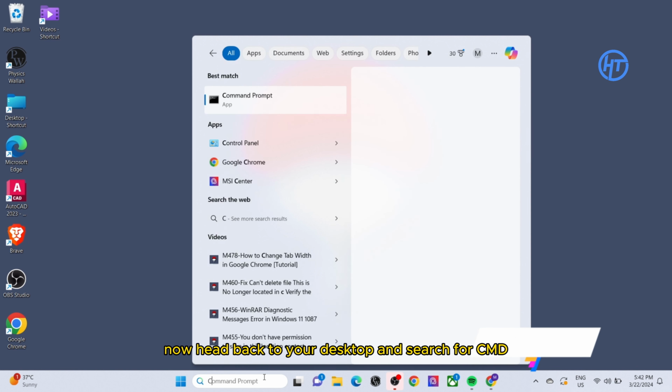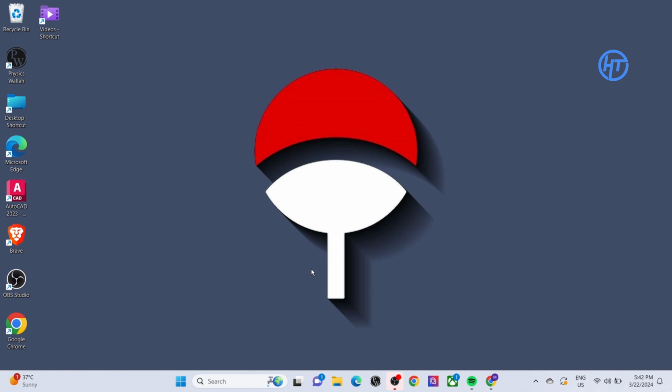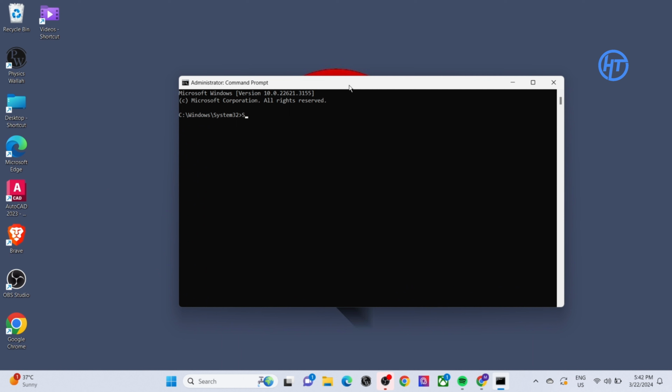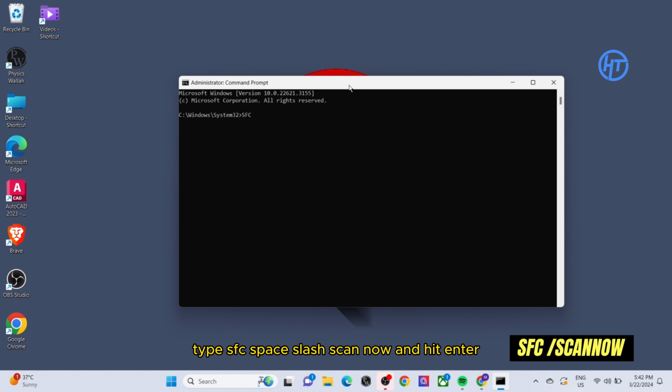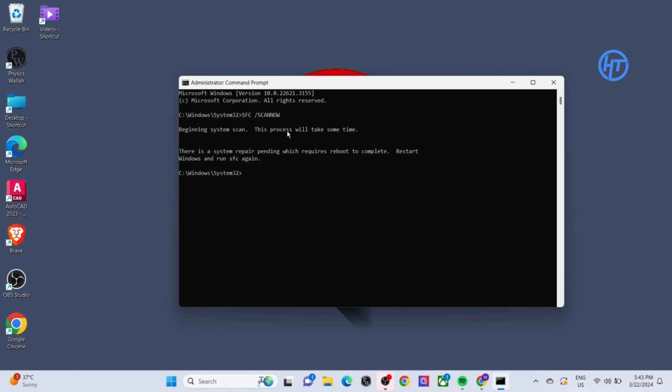Now head back to your desktop and search for CMD. Right click on Command Prompt and select Run as administrator. In the CMD window, type SFC /scannow and hit enter. Be patient as the system scans for any corrupted files. This process may take some time. Once the scan is complete, restart your PC to apply the fixes.